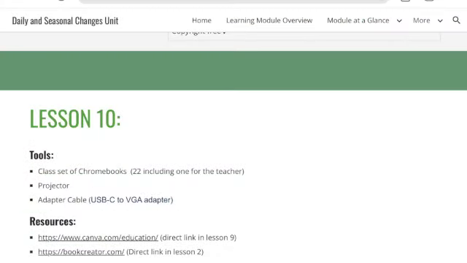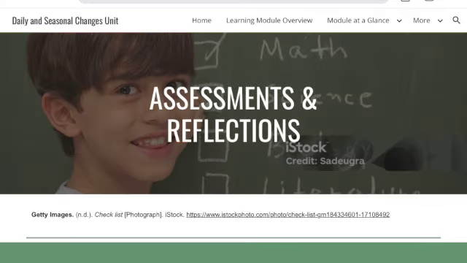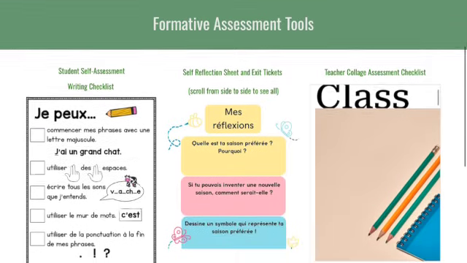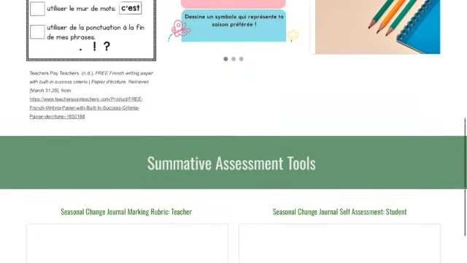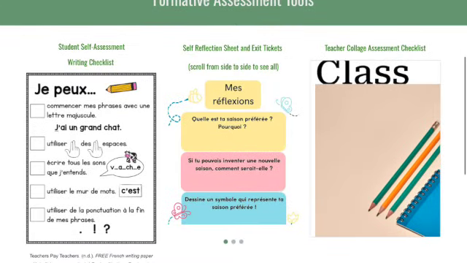Next, we'll navigate to the Assessments and Reflections page. On this page, you'll find a grouping of assessment tools that I have compiled for formative as well as summative assessment, some of which I have created myself, others that I have borrowed from other places. Here you can see a writing checklist for students.